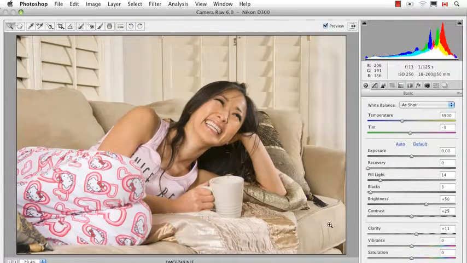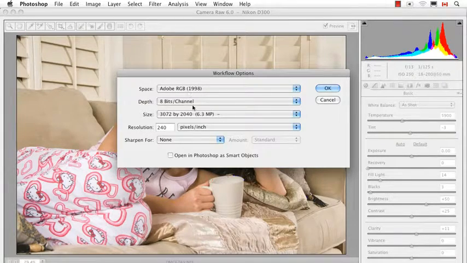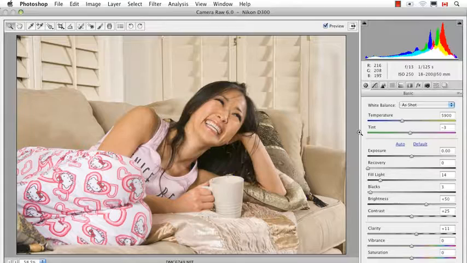I can't quite see the whole thing because it just refuses to scale down to the size that I'm working on. But down at the bottom we click on the workflow options. It says Adobe RGB and a whole bunch of information. When I click on that, it gives me various options, including how big do I want it to be, which is all I'm going to do for now.